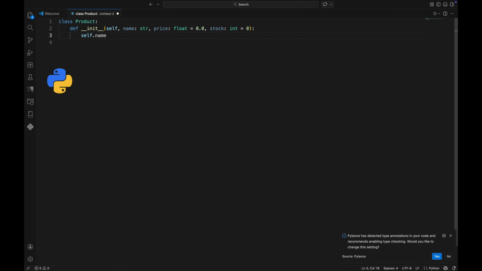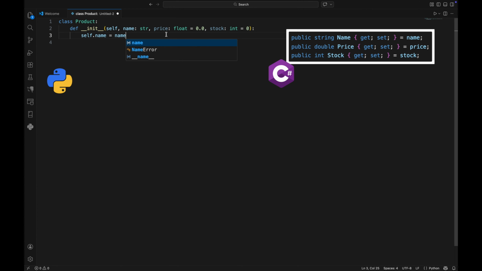As you can see, in Python, you do not need a property declaration. You just assign it like self.name equals name. Whereas in C#, you need a declaration.